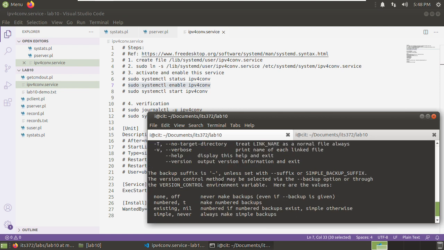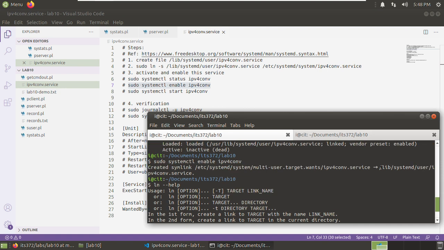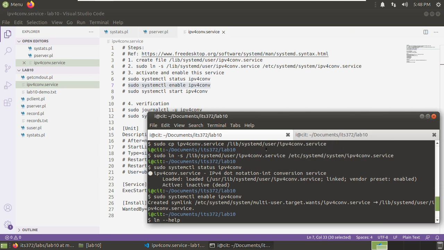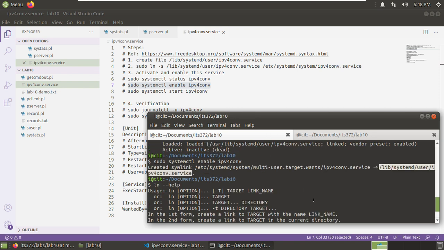Help. Here you check this, here target. This is the target. This is the link name. So which means when I create this soft link, this is the target, and this is the link name. And here you check this place, so it creates a link. This link points to this target. We have this target, so it creates another link for us, not the link we created.